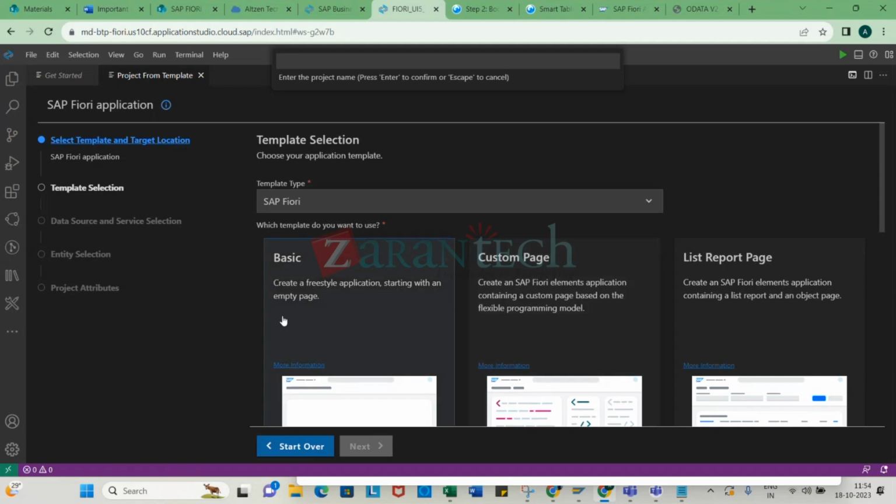You can either style with the freestyle. Freestyle means what we'll have now: you have to put every view control into it, then you have to put the controller file logic, and then you have to extend, right? Custom page, if you're using this, it will already give you a built-up page of a Fiori elements type, and then you can try.